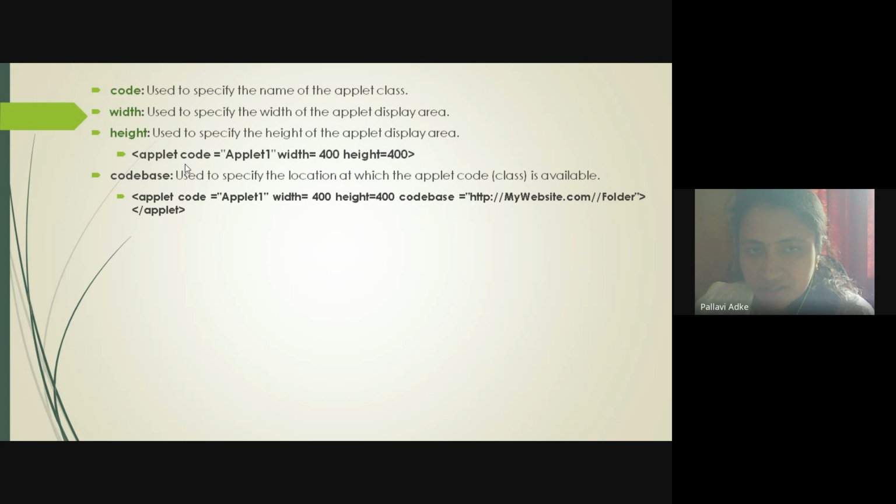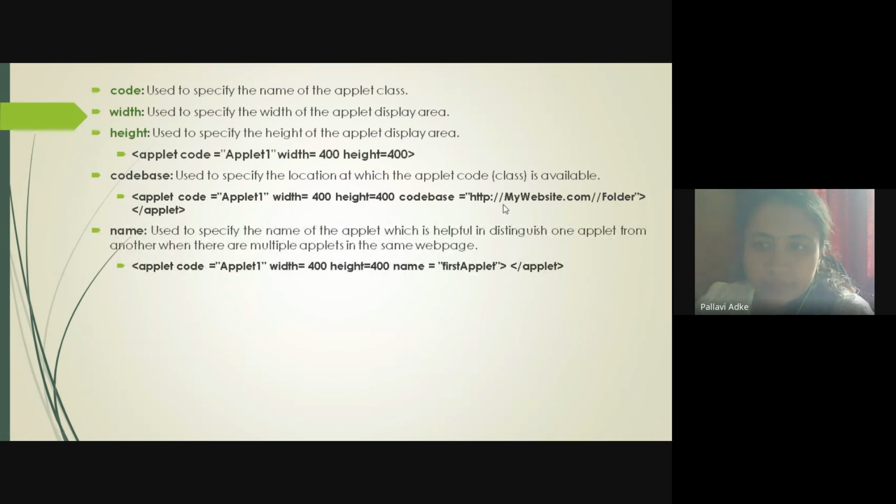But the remaining things, which I'm going to mention right now, are not mandatory. But if you wish to add them to your program, we can put them there. So the first thing is the code base, which is used to specify the location at which the applet code is available. So http mywebsite.com, some folder name, and inside some folders, if you have put all those things, you can mention it there.